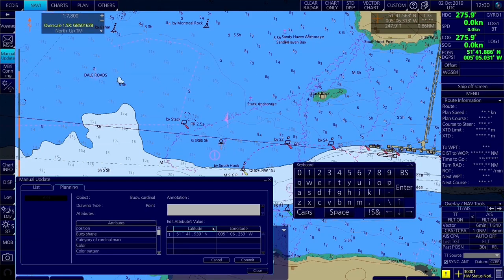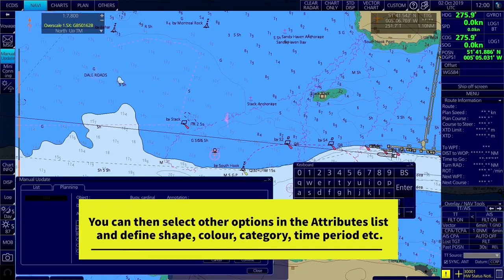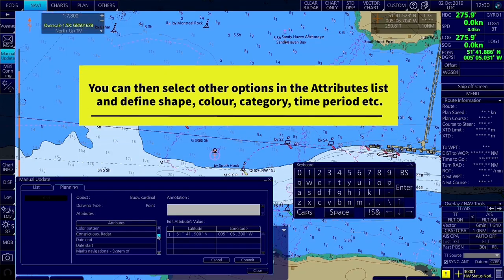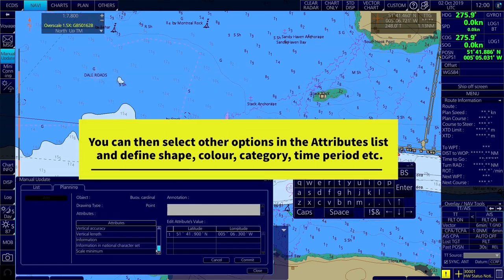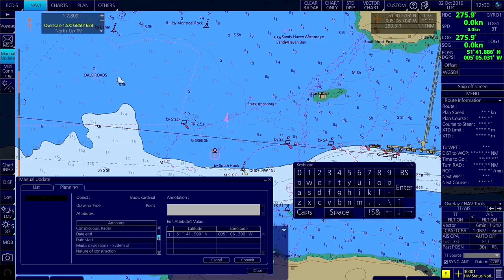Then to edit the position of the inserted cardinal buoy, go to Position in the Attributes list. Then enter the appropriate latitude and/or longitude in the Edit Attributes value list. You can then select other options in the attributes list and define shape, color, category, time period, etc. of the object, so the manual update is displayed correctly in the charts when the update is committed.